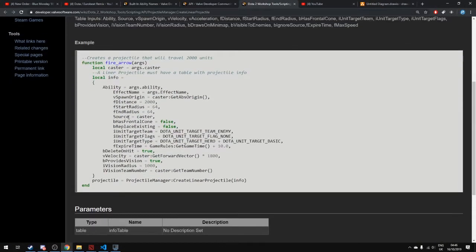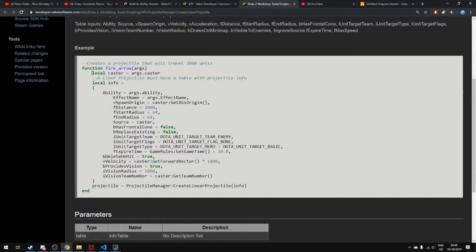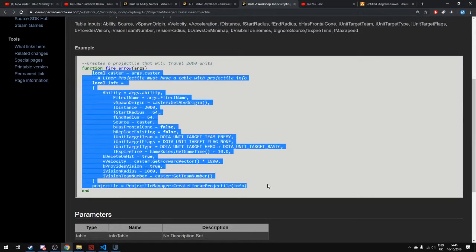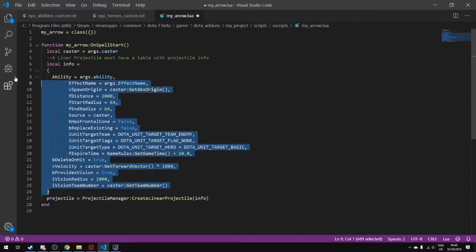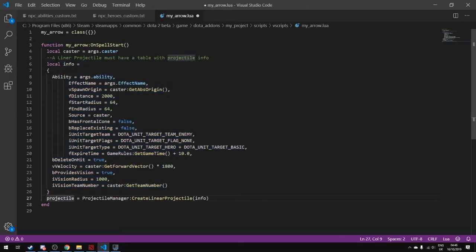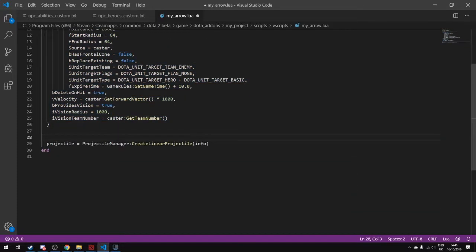And here's an example that Valve have given us, but this example has a number of flaws with it. So let's just copy and paste this into our project. And what's happening here is, before we care about all of this, what I've highlighted here is a table of all the data that is needed for creating the projectile. And then the line down here at the bottom is creating the linear projectile and passing in this table that we're creating.